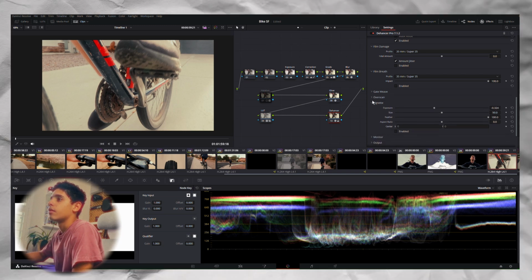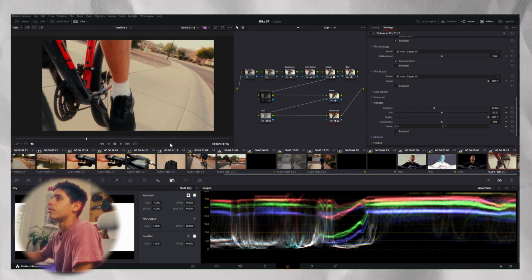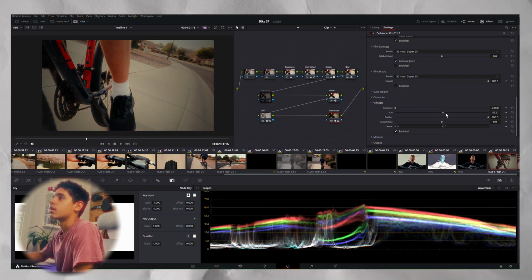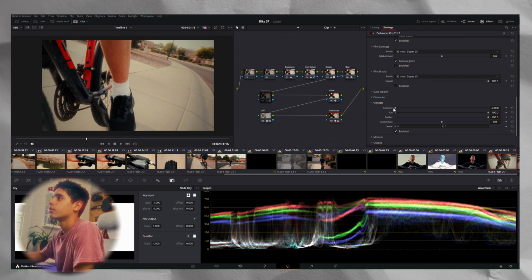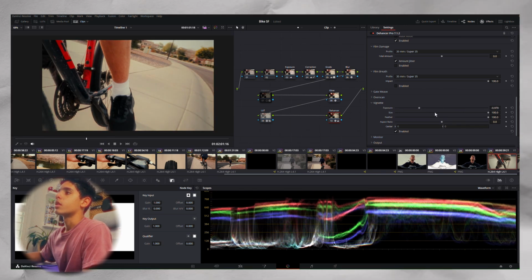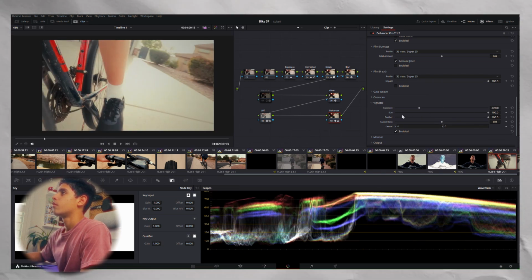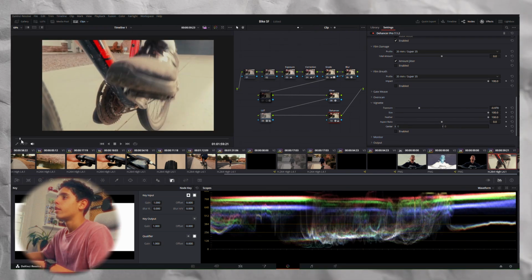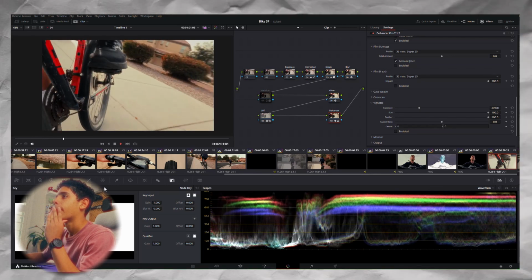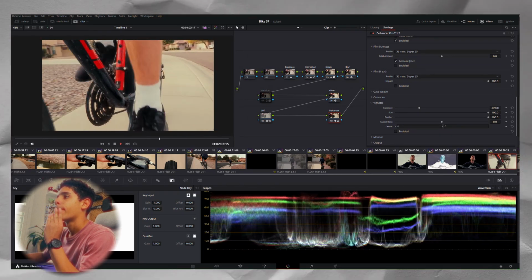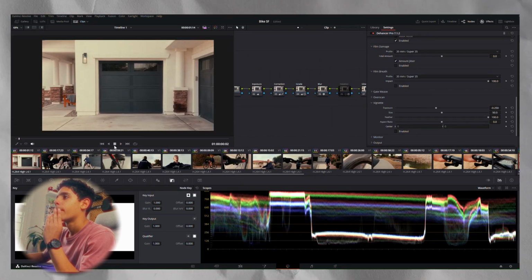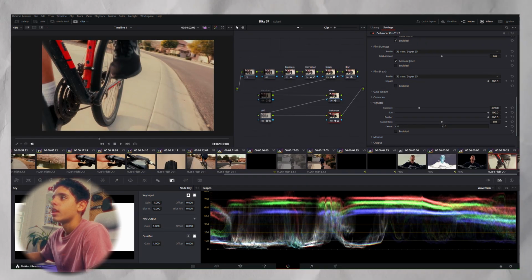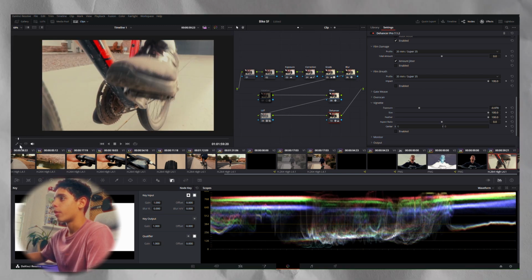Then here's vignette, which is great for some shots. Enable that. Let's adjust the sizing. But I usually don't use it. So this is a full grade right here. Boom. You can see halation right here in the chain. Overall, it comes together perfectly.